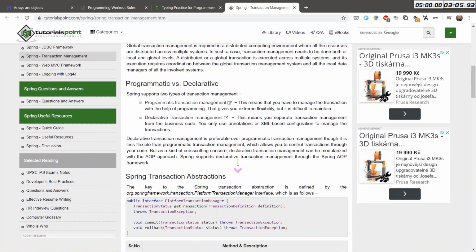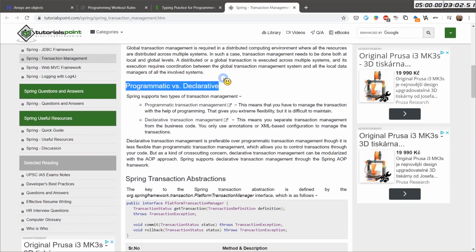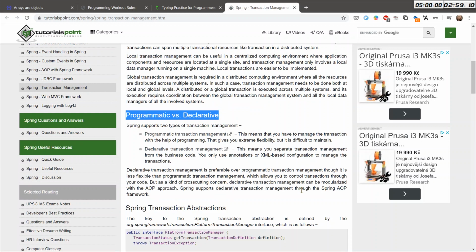Okay, now programmatic versus declarative. Spring supports two types of transaction management: programmatic transaction management and declarative transaction management. Programmatic transaction management means that you have to manage the transaction with the help of programming. That gives you extreme flexibility, but it's difficult to maintain, okay? The declarative means you separate transaction management from the business code. You only use annotations or XML-based configuration to manage the transactions. And there are these pop-up links which I can have a look into.